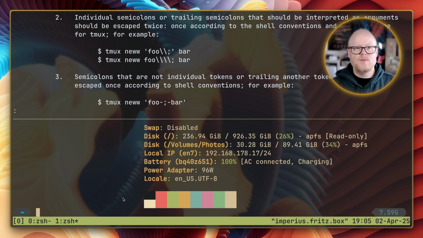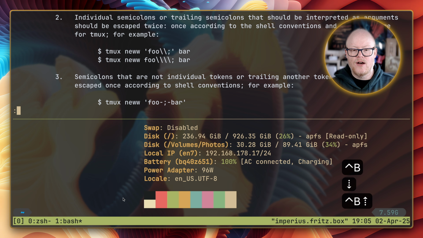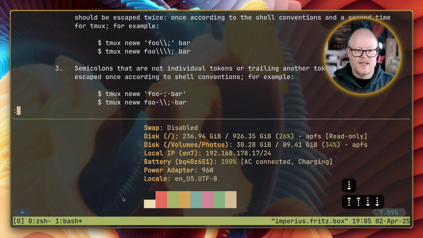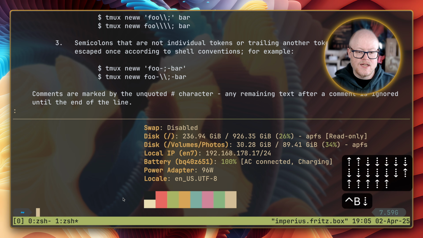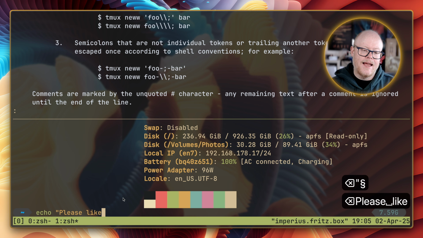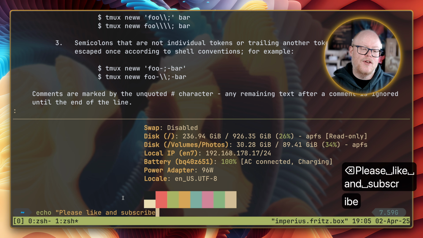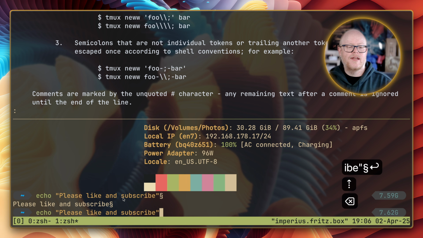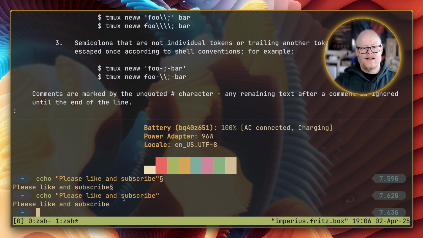And now we can navigate between them using our prefix key and, for example, cursor up or prefix key cursor down, and therefore jump between those different panes here. And as you can see, I can scroll around in one of those and then go down here and say echo, please like and subscribe. So as you can see, that is working quite well here. No problems. I can navigate between them.